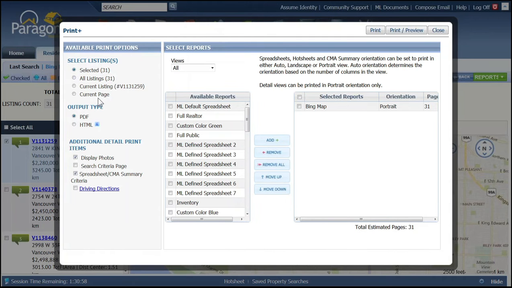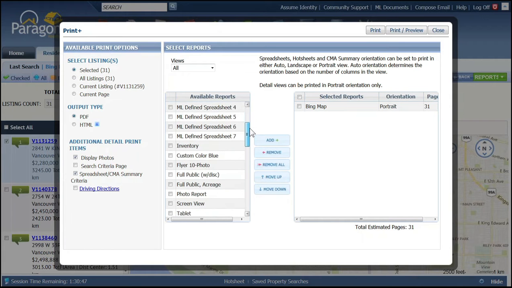The current page would refer to the Bing map. And because I was on the Bing map when I went to print plus, it's already in the print selected side ready to be printed out. Well, I now want to add those other reports that I had selected.